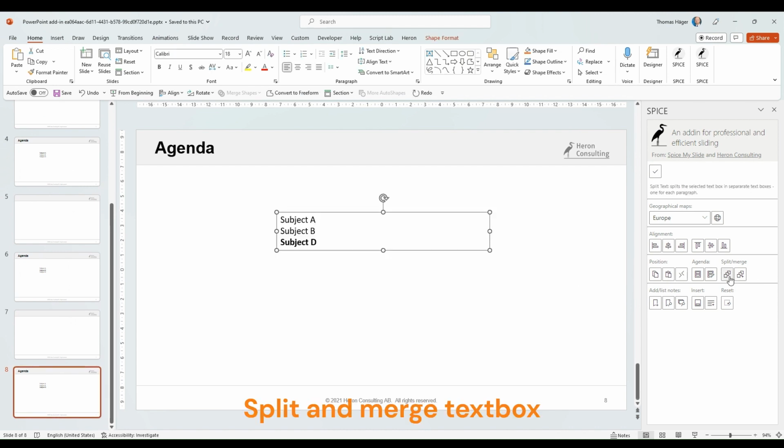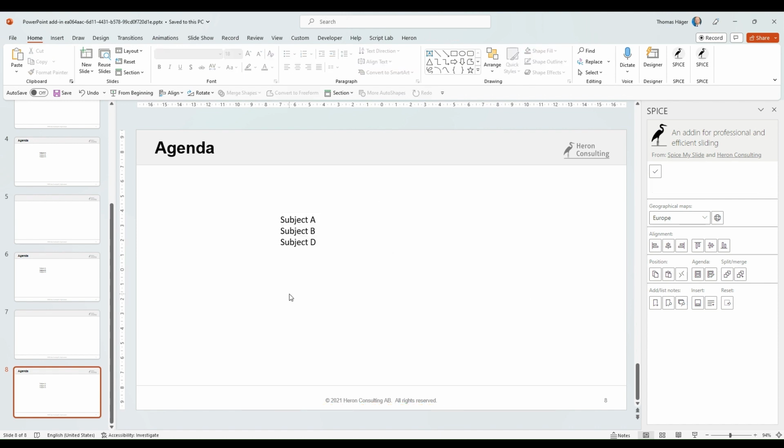Next, we have a nice little feature to split a text box in separate text boxes, one for each paragraph, as well as merging separate text boxes together.